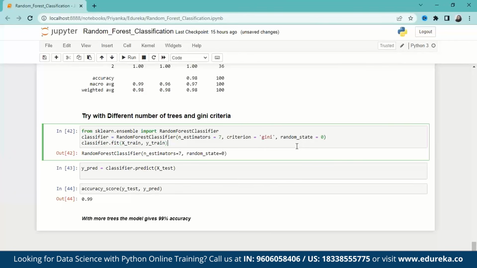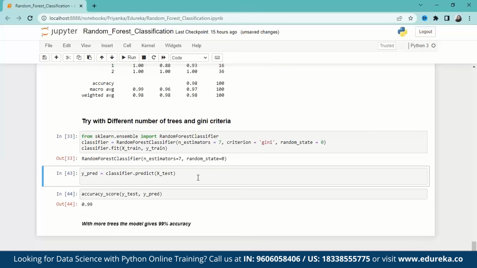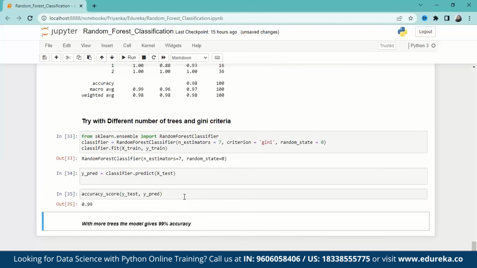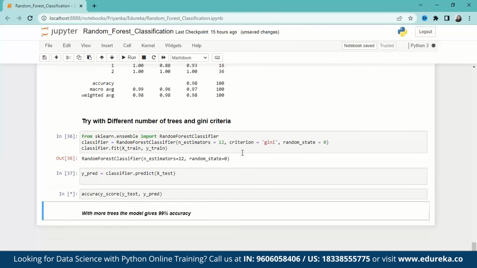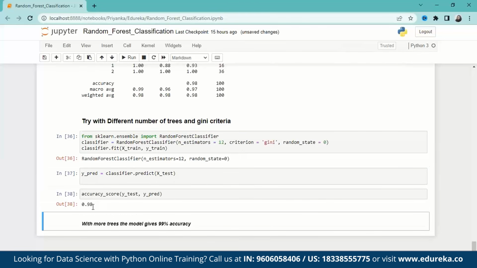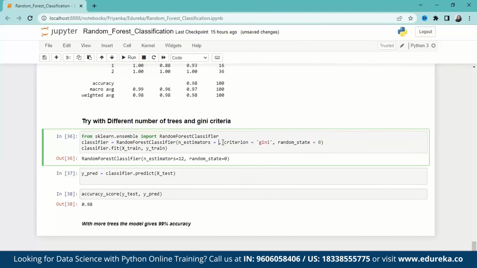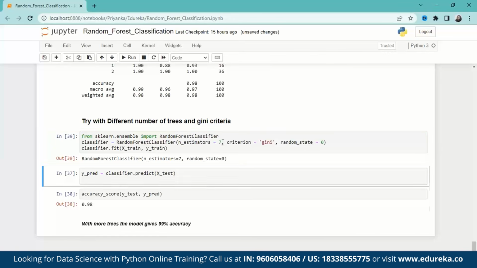So let's run this and see whether there is a change in accuracy or not. Let's predict this and check the accuracy score. What is the accuracy score for this random forest classifier with 7 trees? We get 99% accuracy with changing the criterion and the number of trees. So you can experiment with different numbers of decision trees. Let's try 12 decision trees and see what happens. You can see the accuracy reduced to 98%. With 7, we were getting 99. So let's just keep 7 because it is giving us really good accuracy.